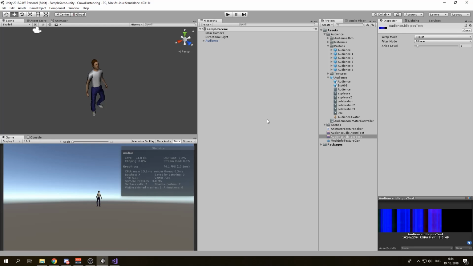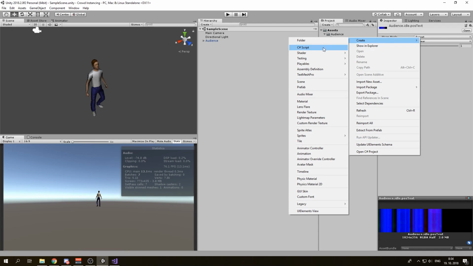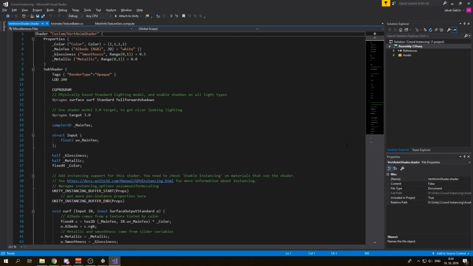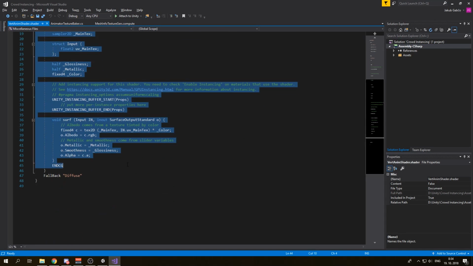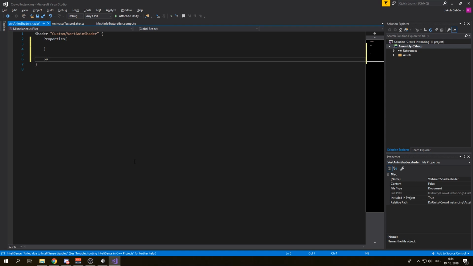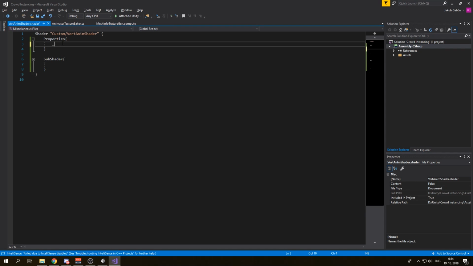Cool. Last thing we need to do, guess what? We need to create our shader. Yeah, that's right. So create new shader, standard surface shader, vert anim shader. I will make it simple, so remove this code, properties, and subshader.